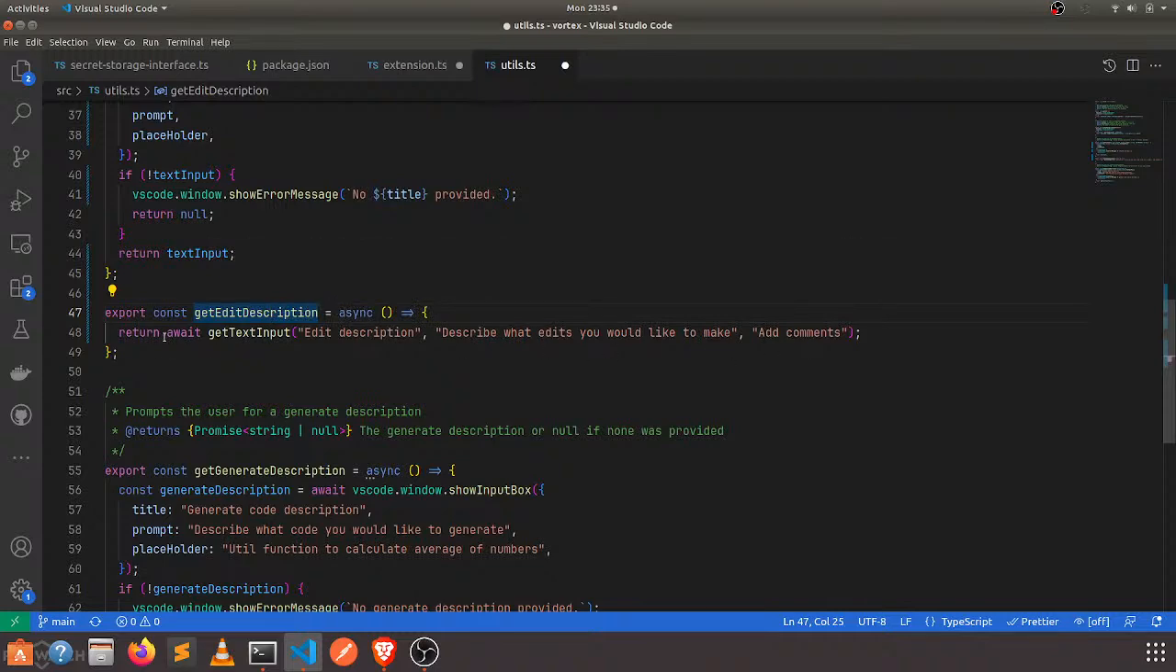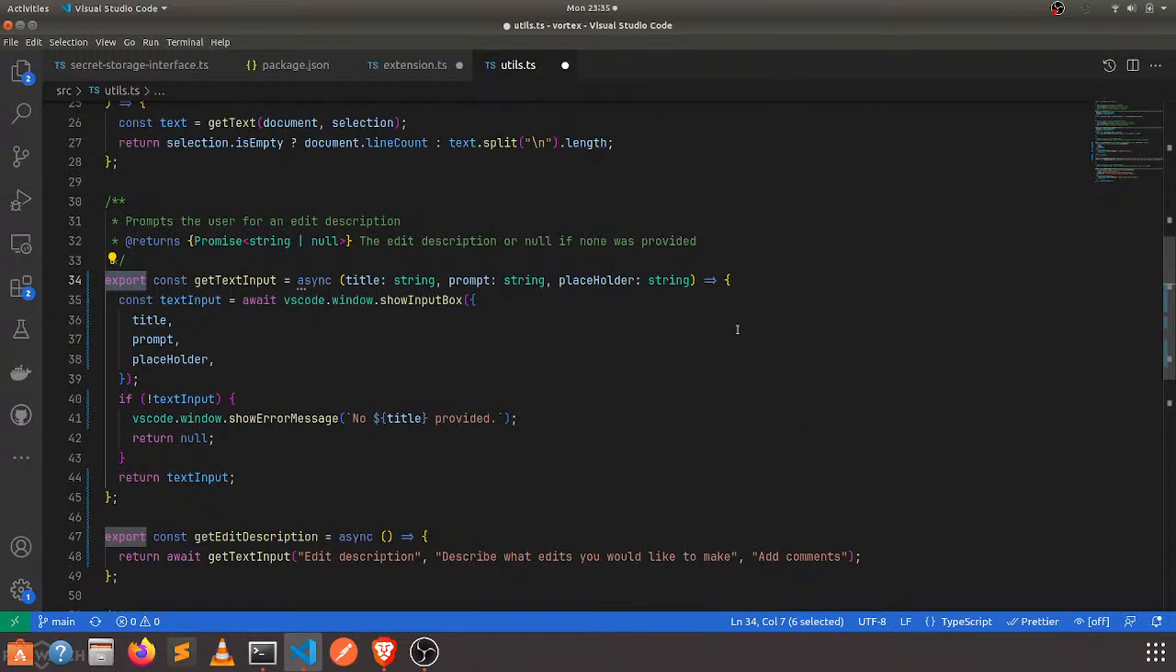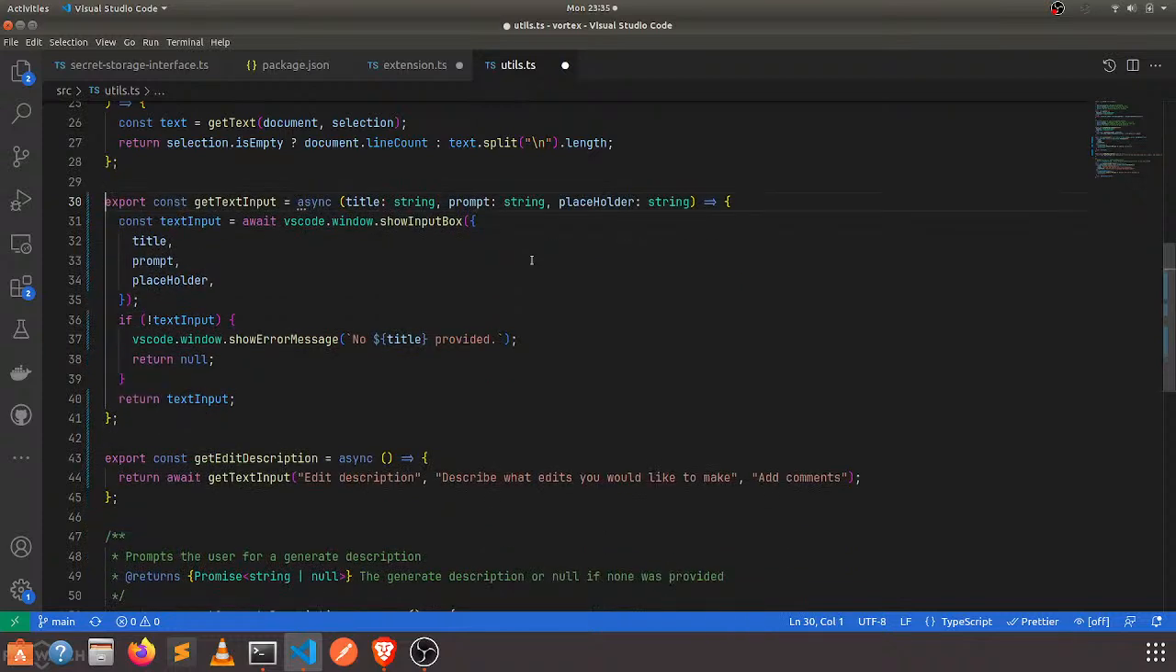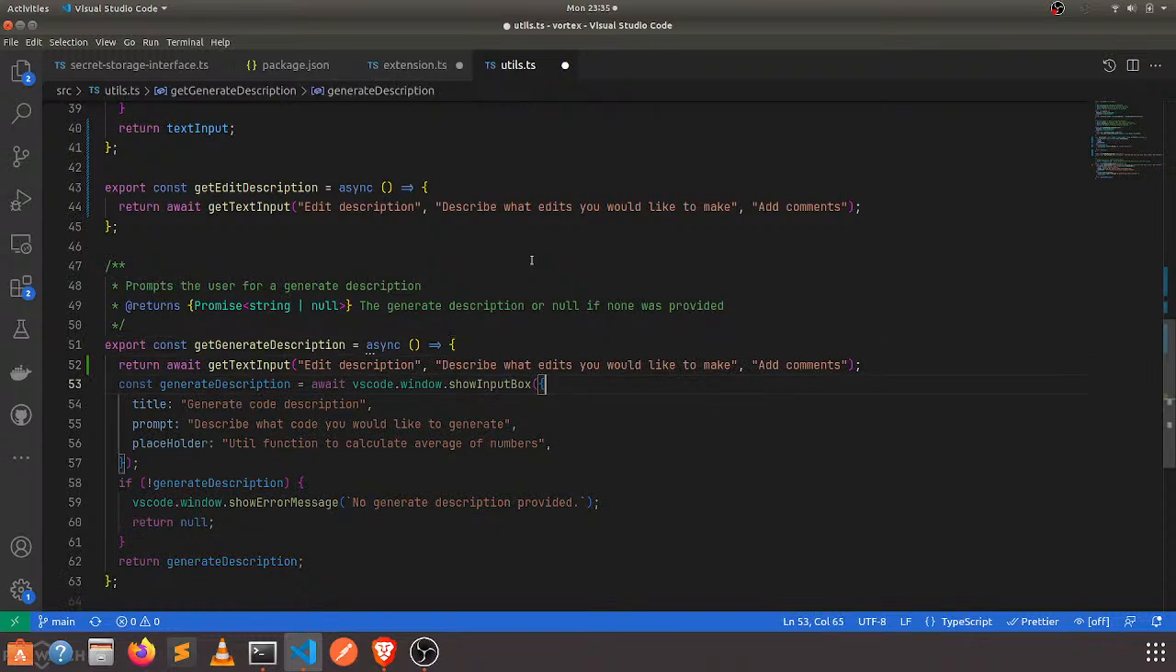But we could either do that and not export this, or actually this, now that I think about it, is a better way to go. What I mean is I didn't want to initially quote this. Think about it. So get generate description is actually just return white and pass in these parameters.